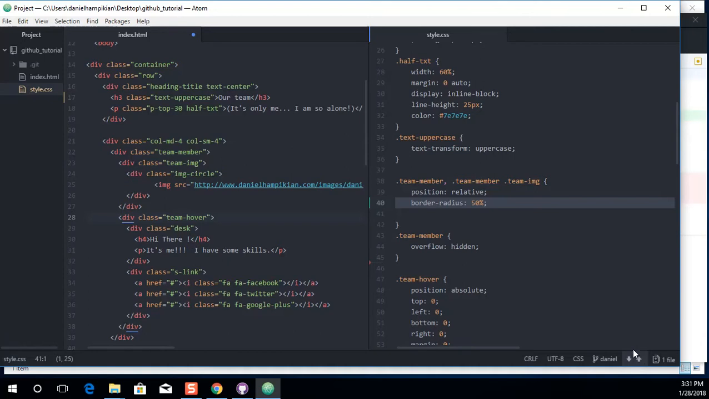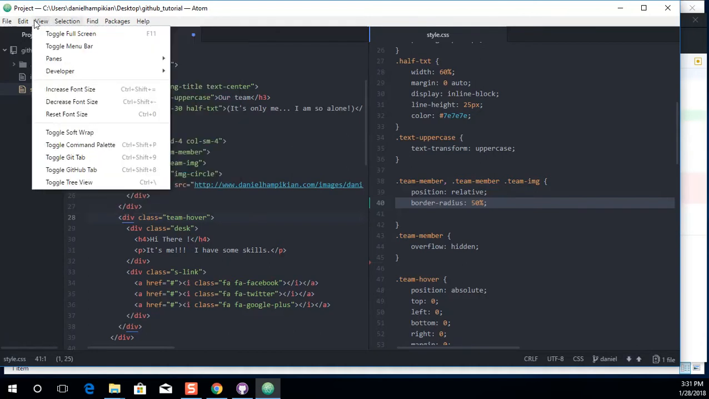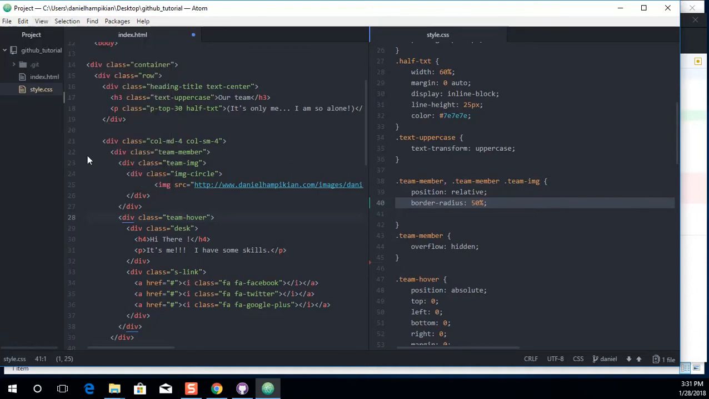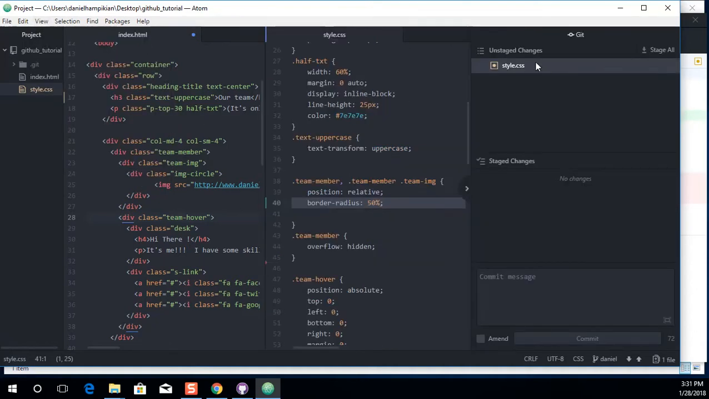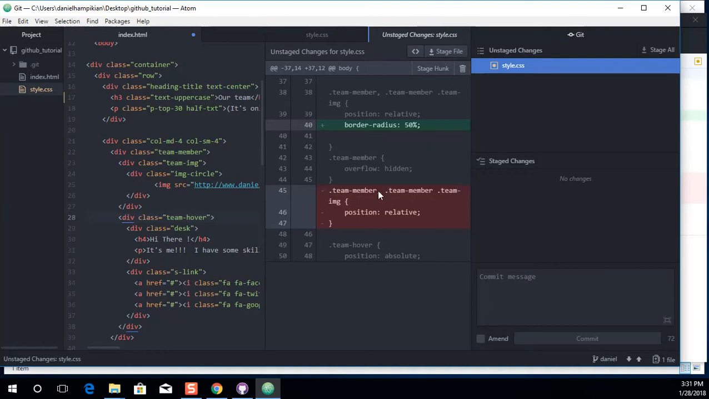push this code up. So I'm going to go to View, and I'm going to toggle the GitHub tab. So now we can see we have this unstaged change, and it's saying, hey, you got rid of this duplicate code and you added this border radius code. So I could commit right from here if I wanted to, and then push it to this branch.